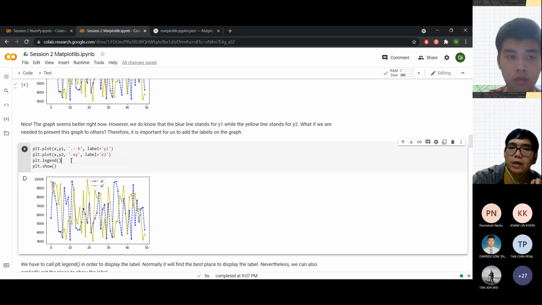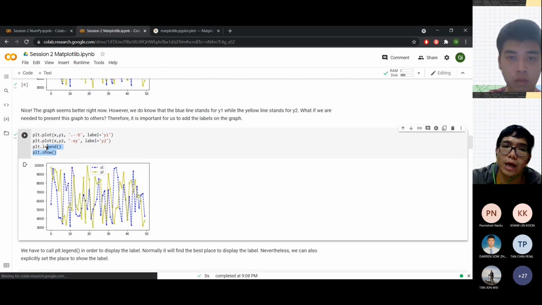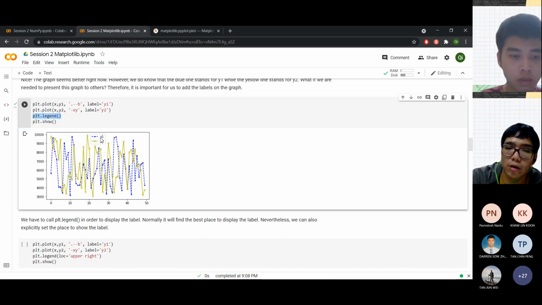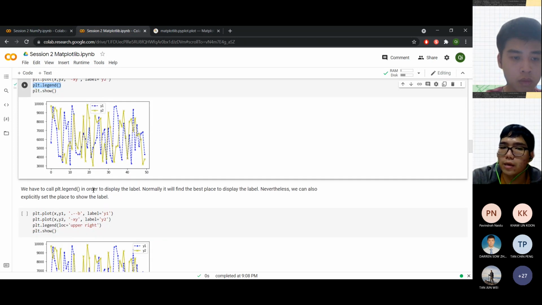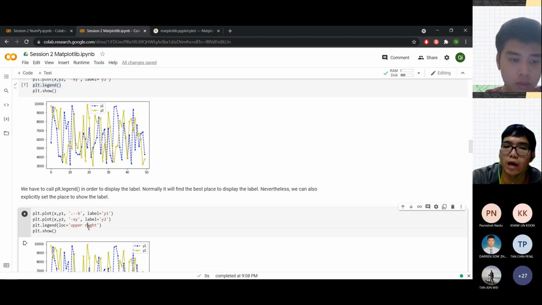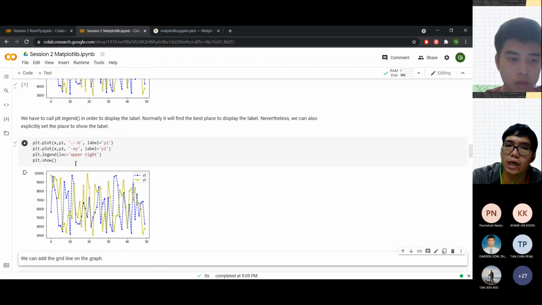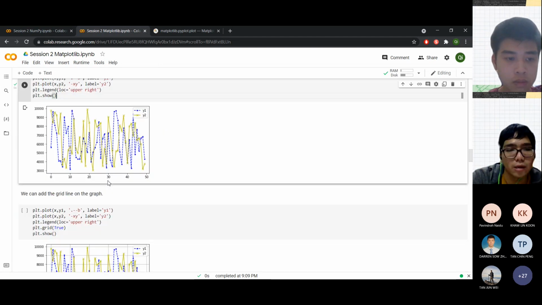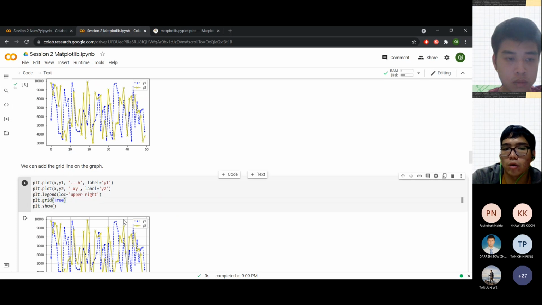We have to call plt.legend, and only then will it display. If we don't call plt.legend, the labels don't display on the graph. Now we know that y1 is blue and y2 is yellow. Normally plt.legend will find the best place to display the label, but we can also explicitly set the place. In the code below, I set the location to upper right. There are also other locations like upper left, lower left, and lower right. Just look through the documentation. For the next part, I will add the grid line.